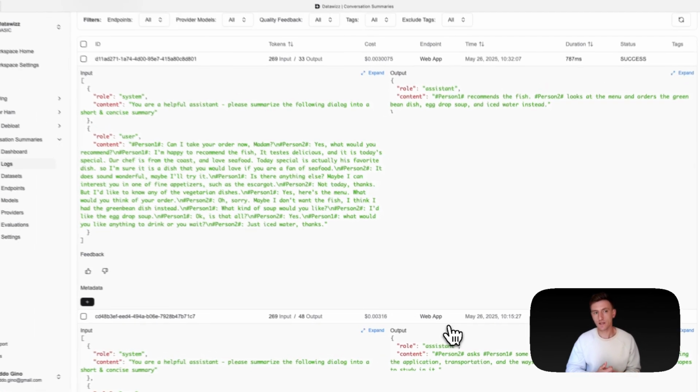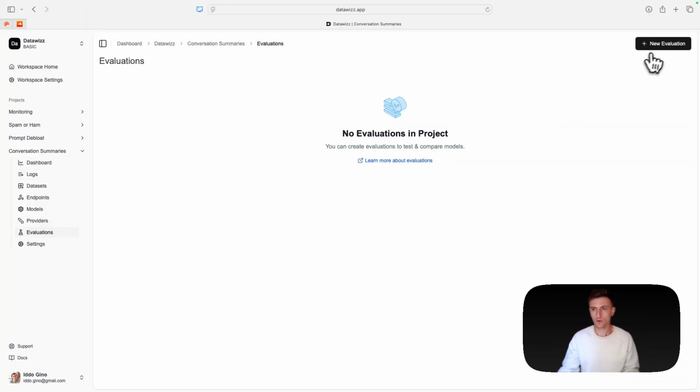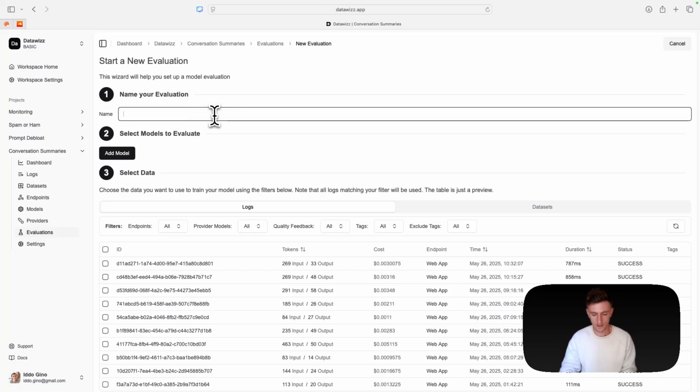And now we're going to evaluate a set of models to see how they perform at this task across a variety of different metrics. So to set this up, I'm going to go over to the evaluations tab, and I'm going to create a new evaluation. I'll just call it LLM as Judge 5 metrics.